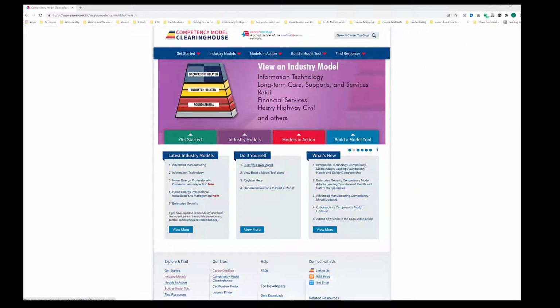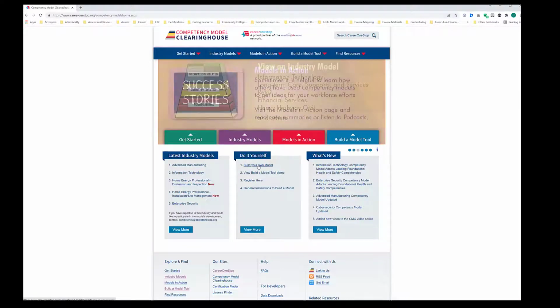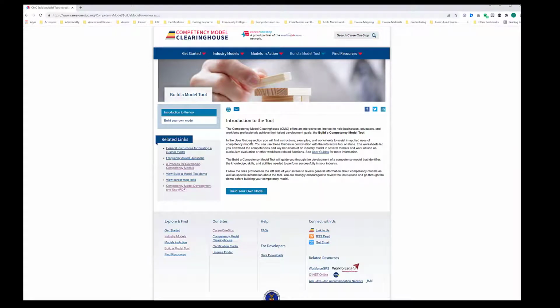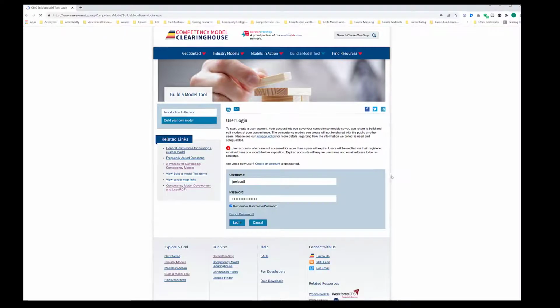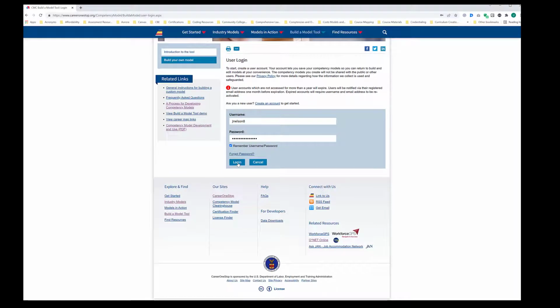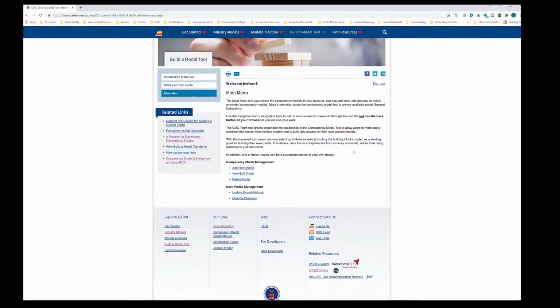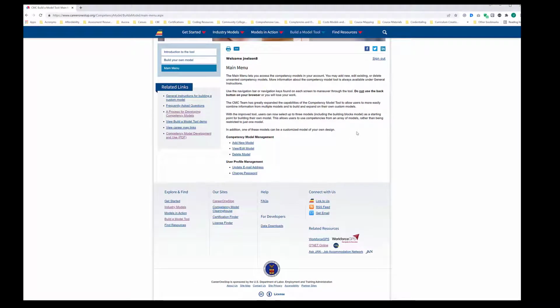Click on the Build Your Own Model link in the middle of the Clearinghouse website. On the Introduction to the Tool page, click on the Build Your Own Model button at the bottom. Log into your account. If you have not taken time to create an account, do that now. It's a fast process and you have to have it to be able to build models on this website.